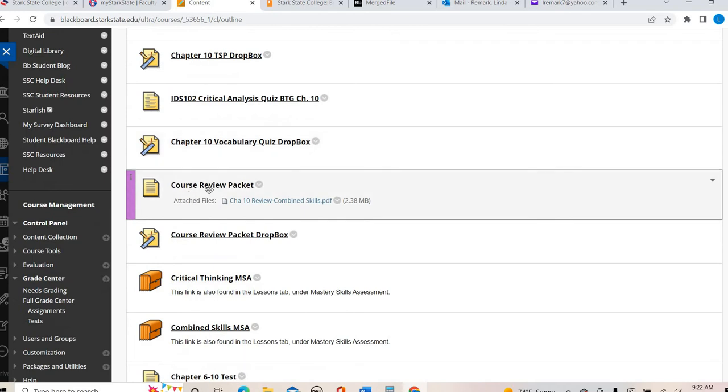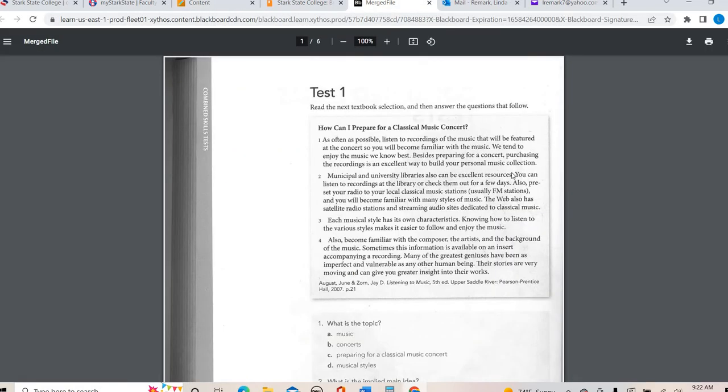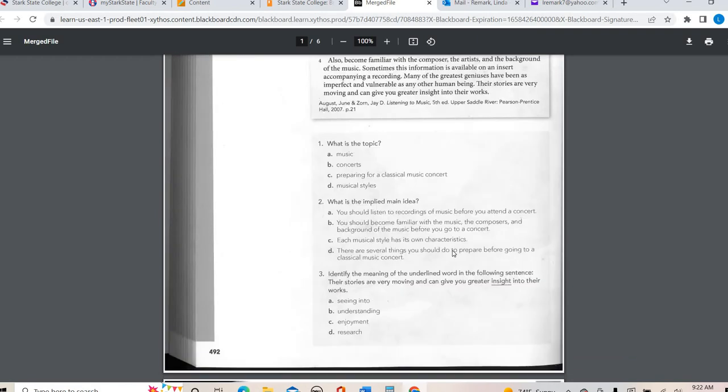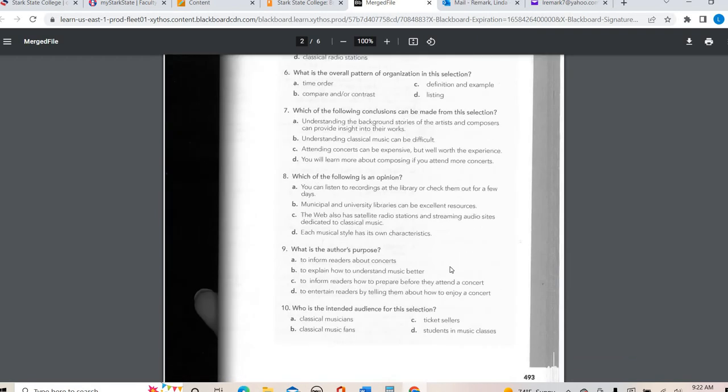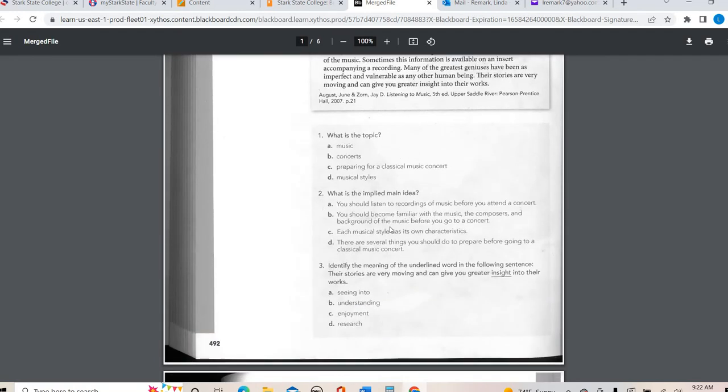Now we have our course review packet. This is going to open up as a PDF, so we're going to click on that, and you can see it right here. Because we don't meet face-to-face, there's not a final project, which is normally what we do in this class, so you're going to have just a quick review packet. You can see it's 6 pages. It's going to be a selection, and then based on that selection it's going to be 10 questions. As you go through, you can see it's going to be questions that we've talked about all semester long.